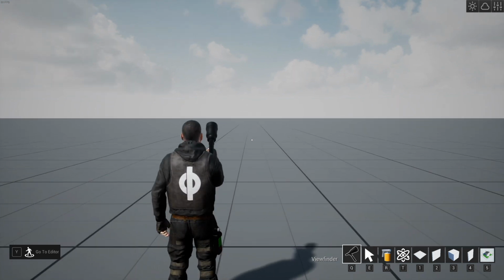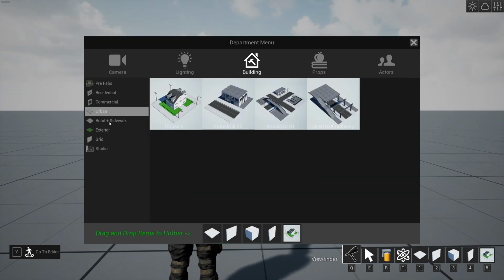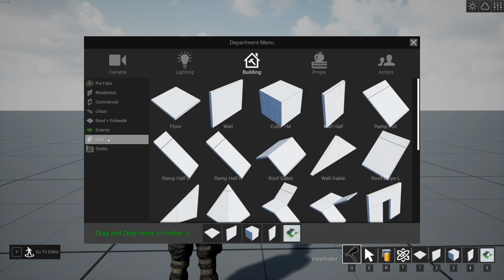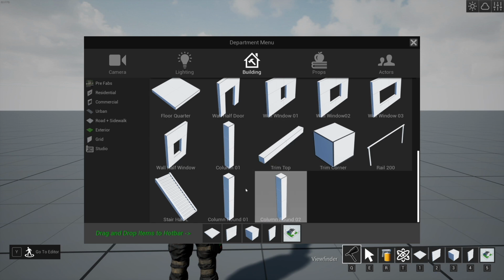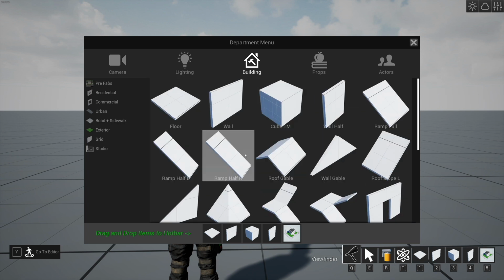Today we're going to be looking at how to build in a little bit more detail. So let's go right into the building menu and we're going to skip all of this stuff and go right to grid. Grid are all basically white box, gray box, video game level design assets. And this is how a lot of video games get designed here.